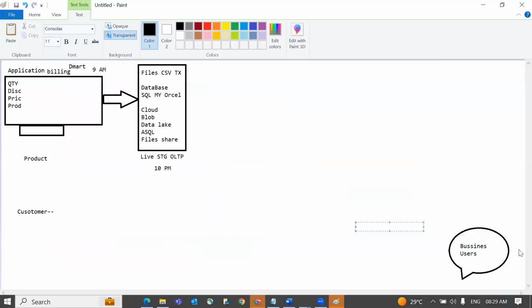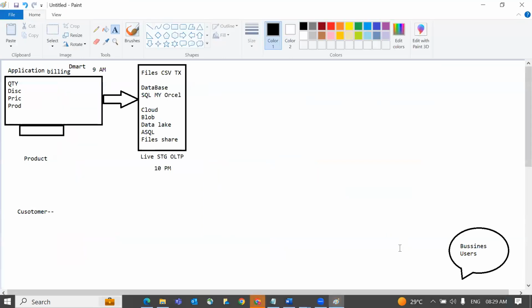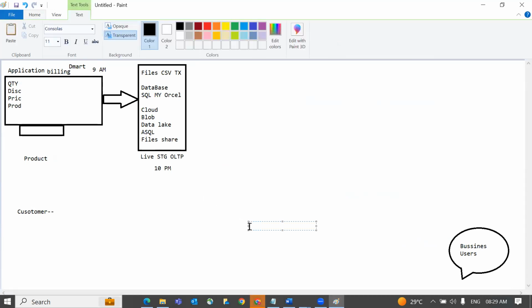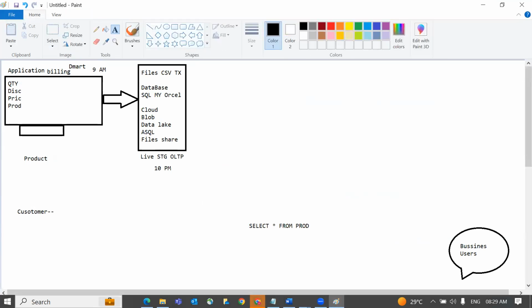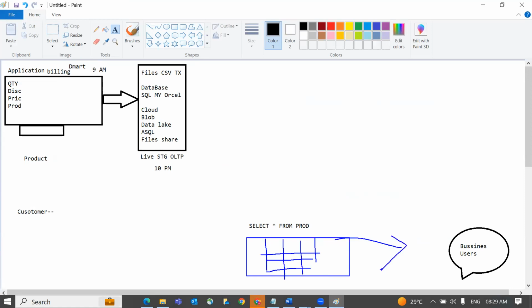So these people are requesting reports. They want to see the analysis. Earlier, they had SQL developers who would write a SQL query from the product table, and whatever output came, they'd design it in an Excel sheet, make some graphs, and share it. Nowadays, we have a lot of reporting tools, and even a non-technical person can easily develop in the tool with drag and drop features.